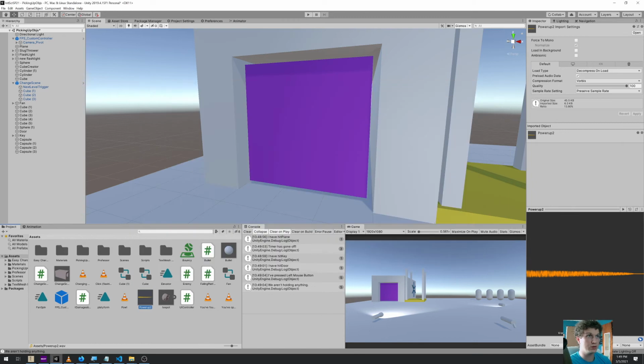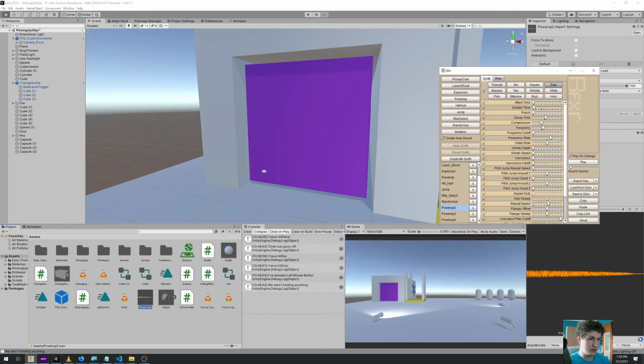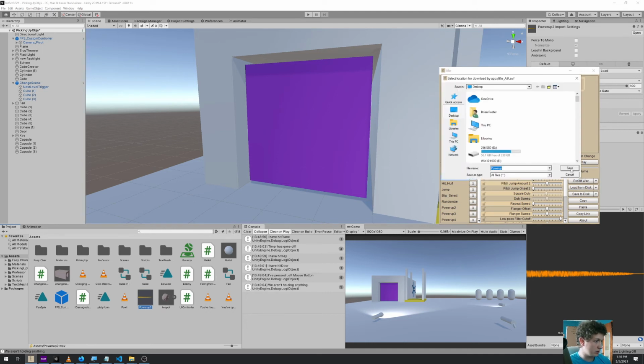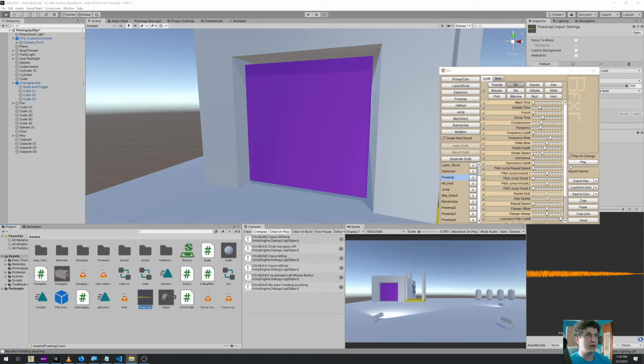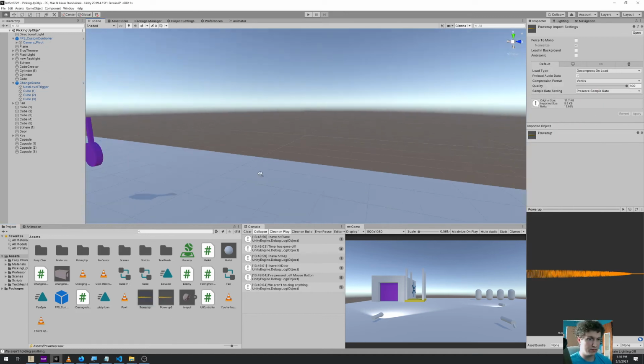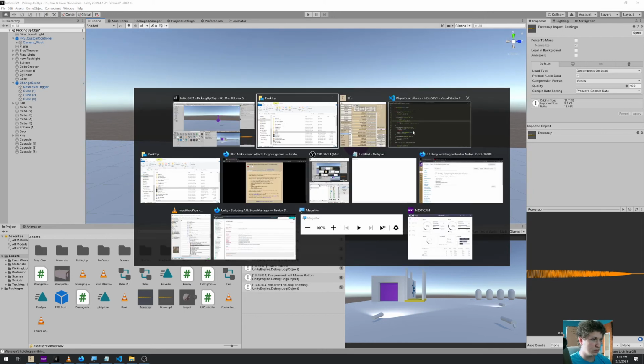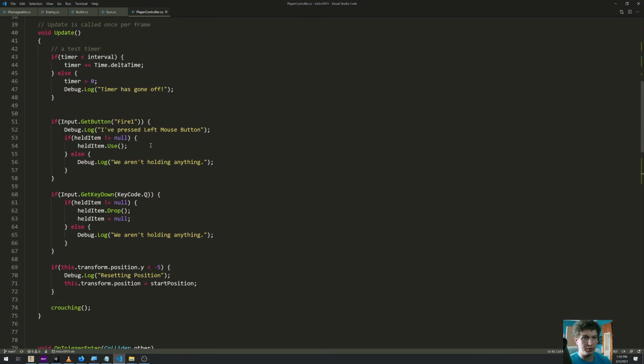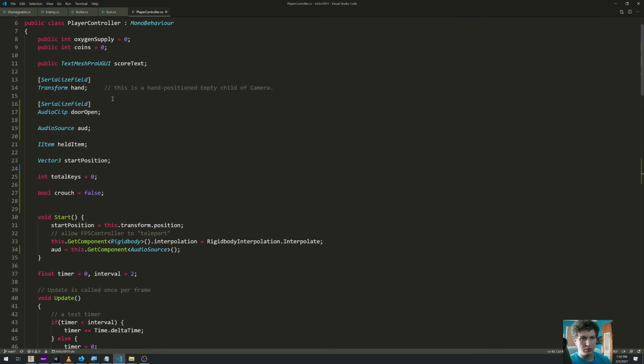What I would do, so let's say we go back to BFXR, and we'll take this power up, export it, and this power up here we can use when we pick up the key. So I will scroll up to my door open and I'll say get key. That's just serialize two fields.